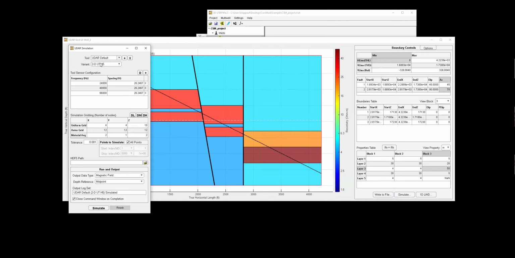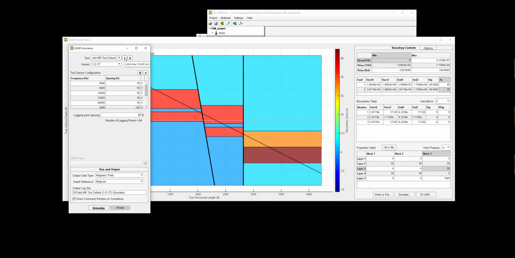Okay, and then if we want to simulate, you have the choice of 1D or 2D. So if we simulate 1D, then it's a fairly quick simulation. And you can choose the tool sensor configuration as far as frequency and spacing. We have a couple of defaults set, or you can make a new tool if you want. You can add a tool and then you can add some default settings, or you can add as many new settings as you want. And you can add the logging point spacing for the simulation.